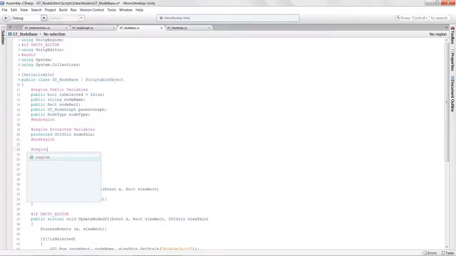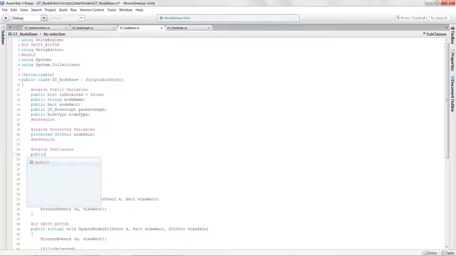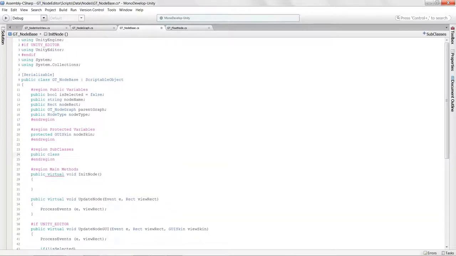So I'm going to create a new region here, and we're going to say subclasses and end region, like so. And I want to declare a couple of new classes. So I'm going to say public class, and we're going to call this a GT node input.